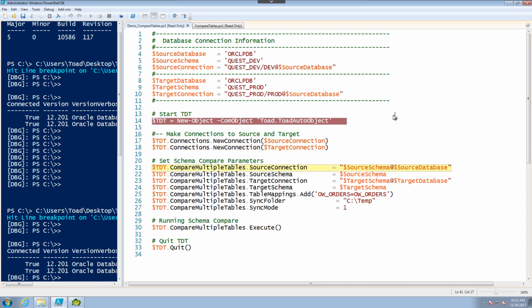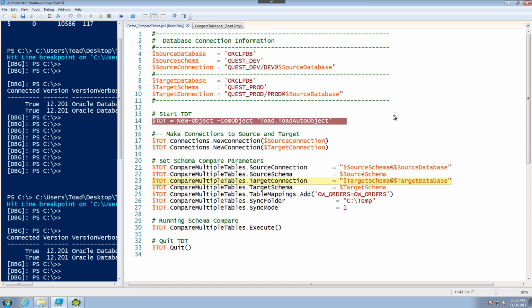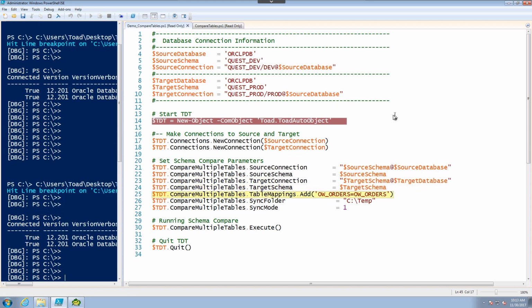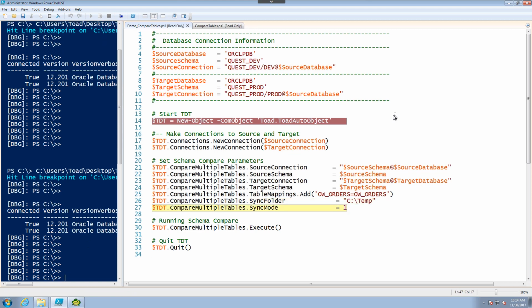Now we will set some parameters for the multi-table compare. In this case, we're making the source schema and connection available, as well as the target connection and schema, and we've named them appropriately. And for the comparison, we're adding a single table, OW orders. And we designate the folder where the comparison will be sent. And finally, the sync mode.